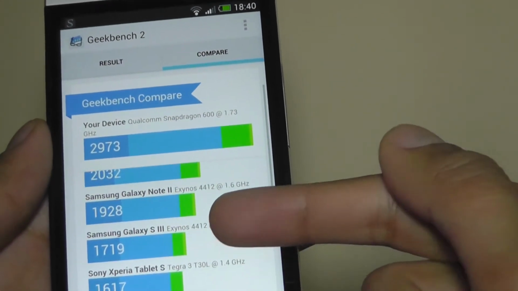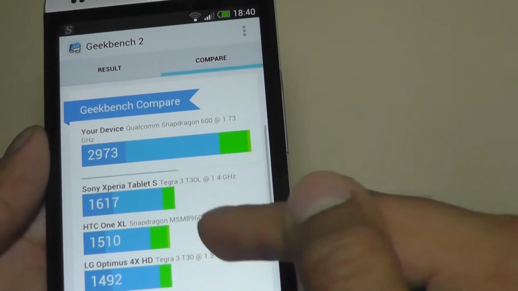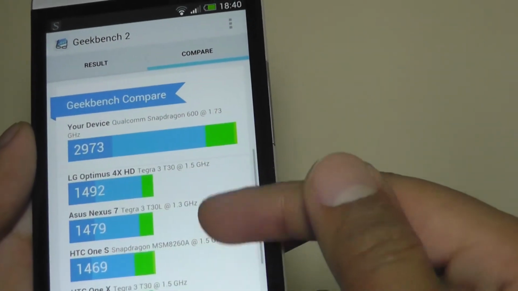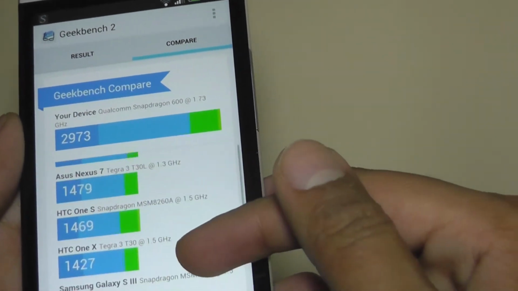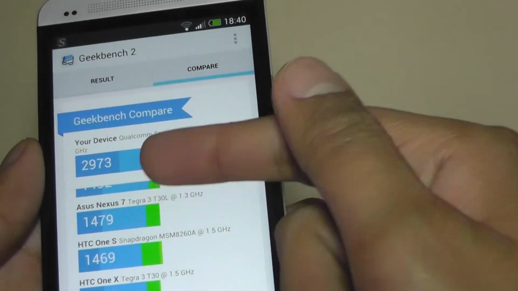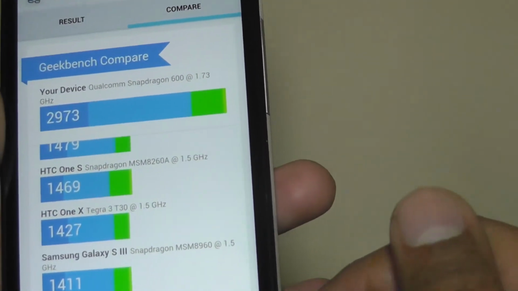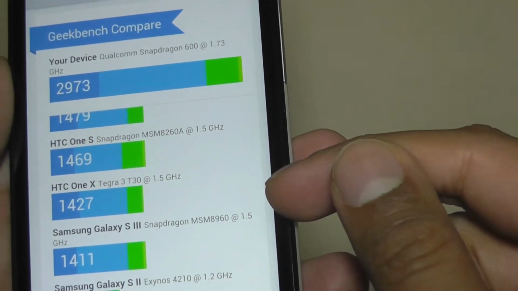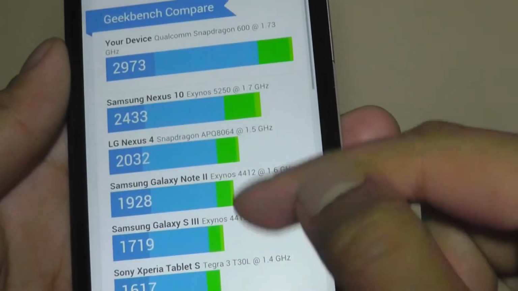And this even surpasses the Galaxy Note 2, the Galaxy S3, the Xperia Tablet S, the HTC One XL, LG Optimus 4X HD, way surpasses the Nexus 7, and heck, I dare say it's pretty much double the performance of the Nexus 7. HTC One S, HTC One X, and it's quite interesting that the HTC One S has come on top of the One X slightly. As you can see, the list goes on, and this just surpasses all of them.